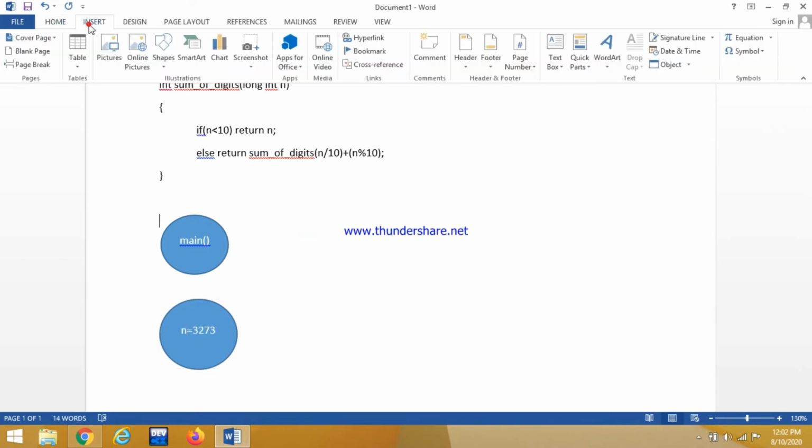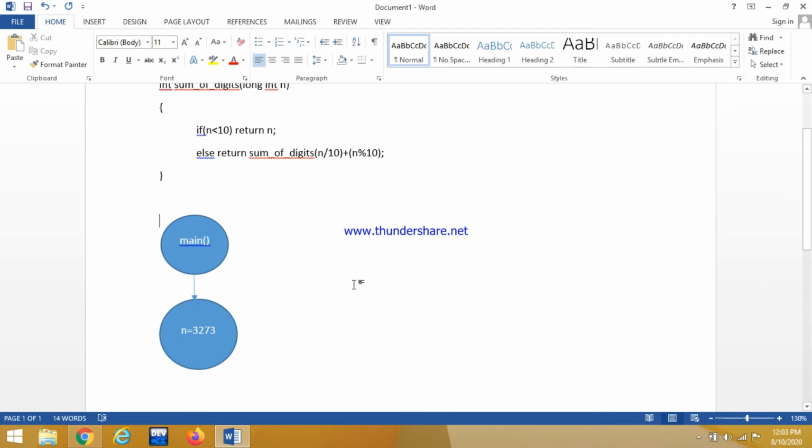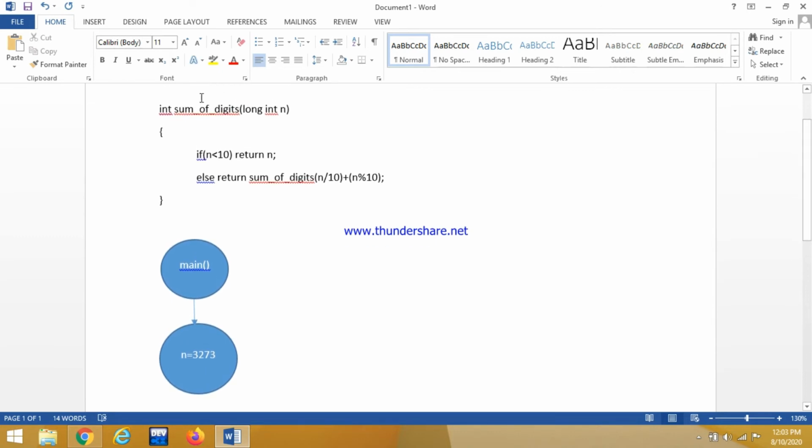Main has called this. Let me show you that main has called it by an arrow. So main has called this with n equal to 3273. So within this sum of digits, the function starts working now. See how it works over here. It has received a value of n equal to 3273. I can say this is an environment where the value of n at the moment is 3273.